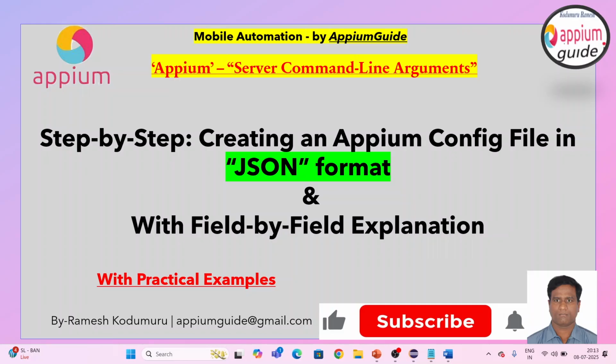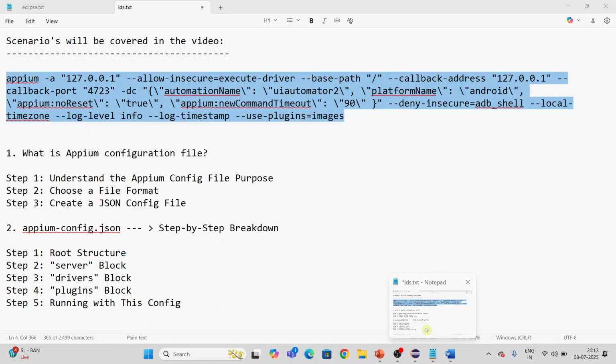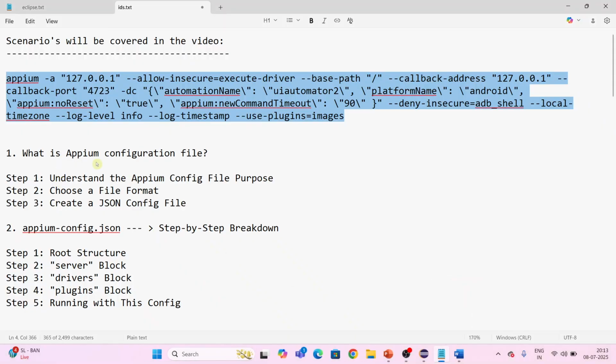In this video we are going to cover what an Appium configuration file is. First of all, we understand the Appium config file purpose and how to choose a file format. Not only JSON, we have other formats also. How to choose a file format and create a JSON config file. That is the first level.